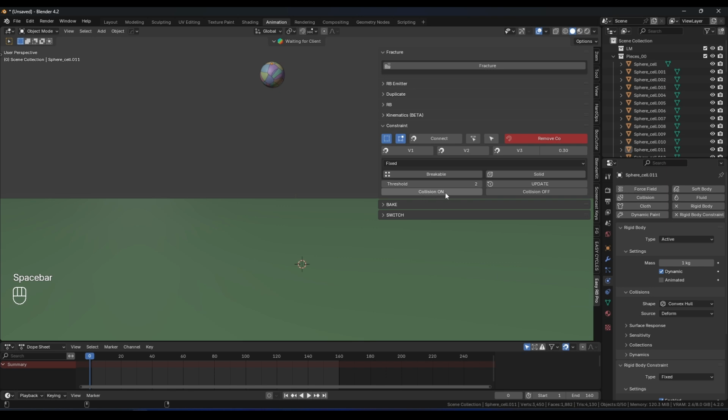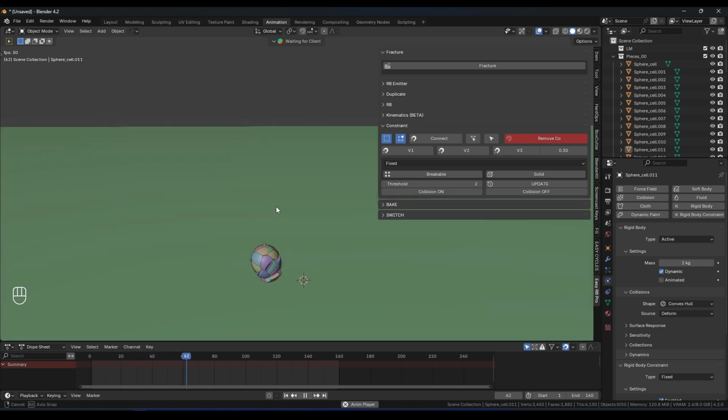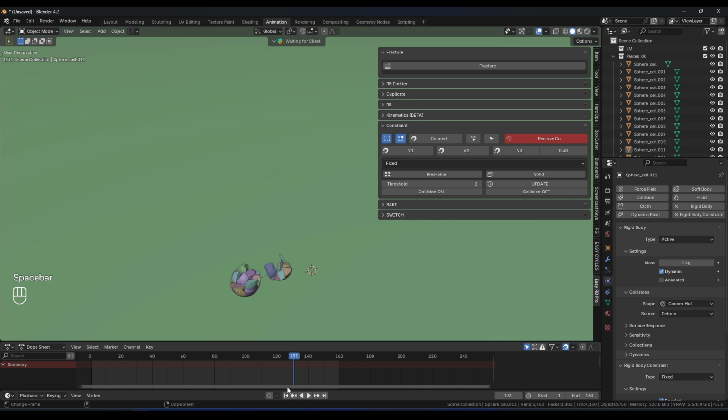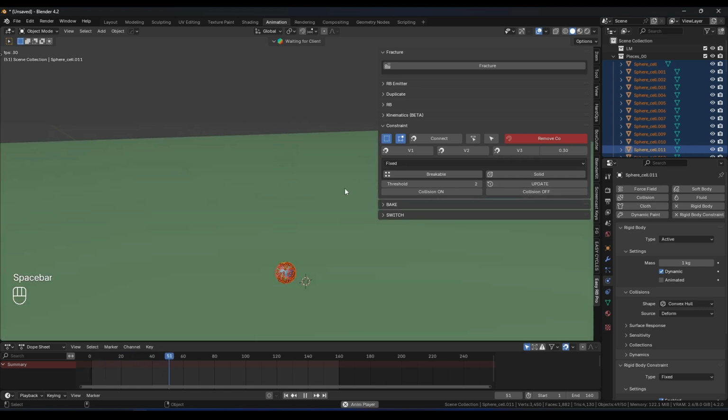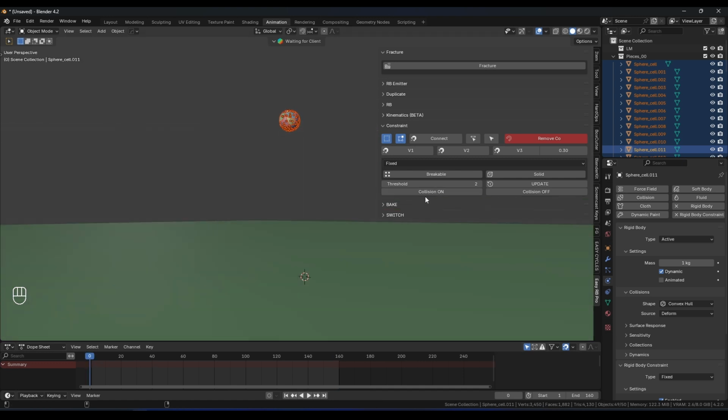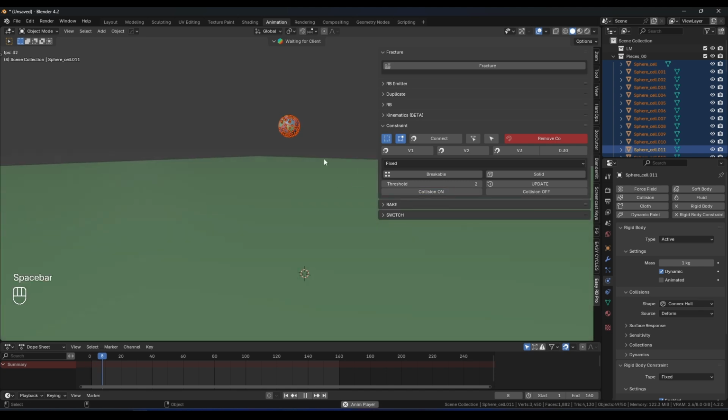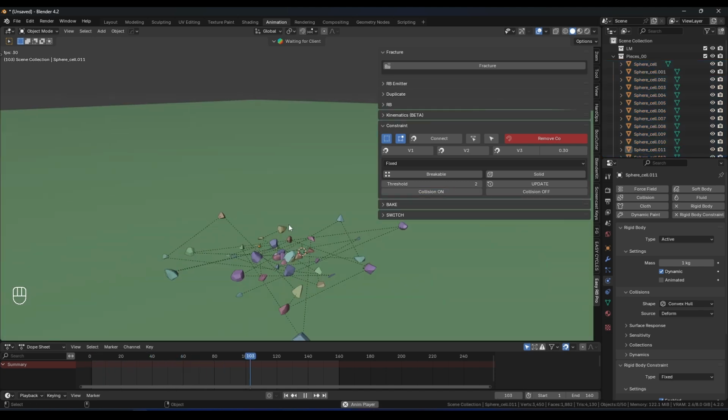And we have this collision on and off. If we press collision on, this will activate the collision between the connected pieces. So it will make the simulation more realistic, but if you have a lot of constraints, this will take some time to calculate. If we press it off, this will disable the collision between the pieces that are connected together, and this will reduce the simulation time, but the result will not be accurate or realistic. So make sure to turn it on to make the simulation look better.